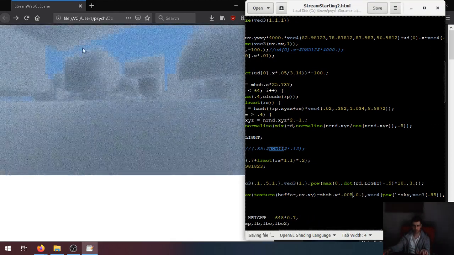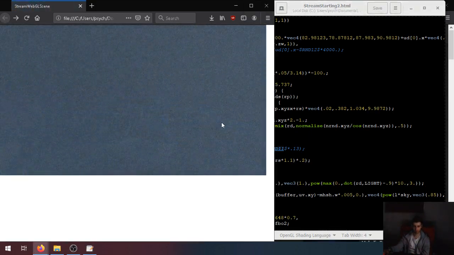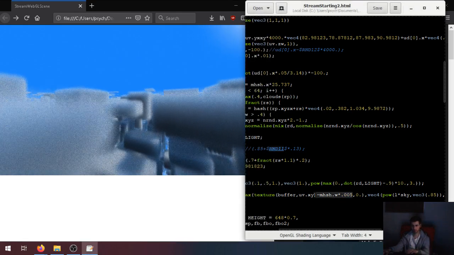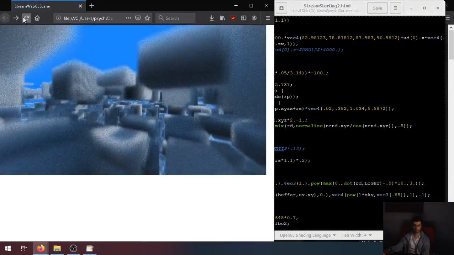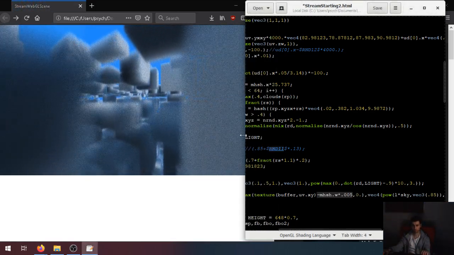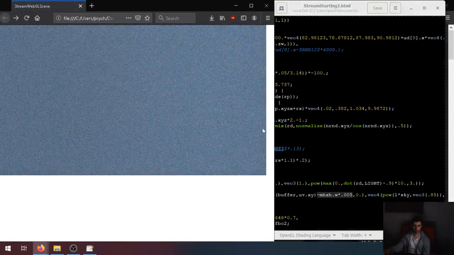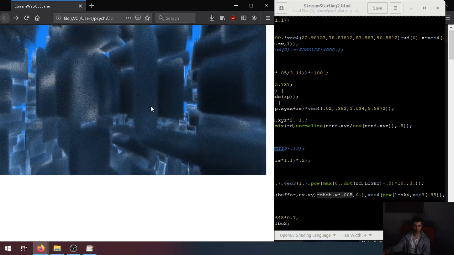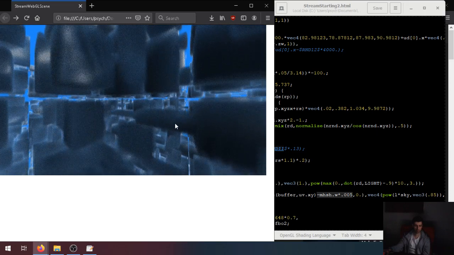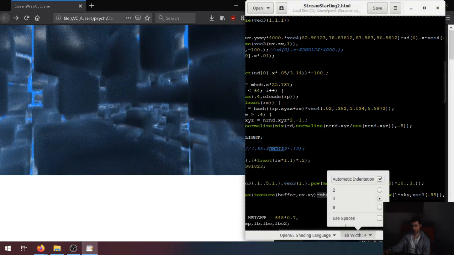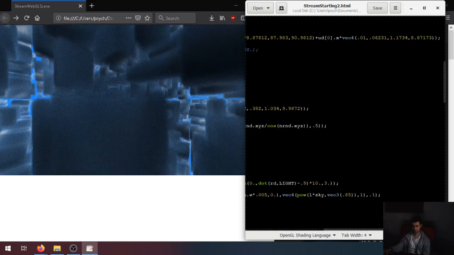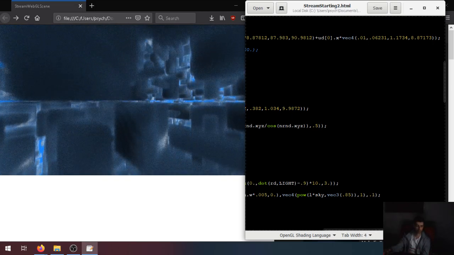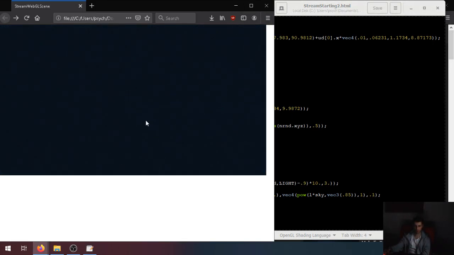I think this actually makes it look less noisy for some reason. Not sure why. Maybe it blurs them together over time. Either way it works, so does that look too fuzzy or noisy? I think that's good.